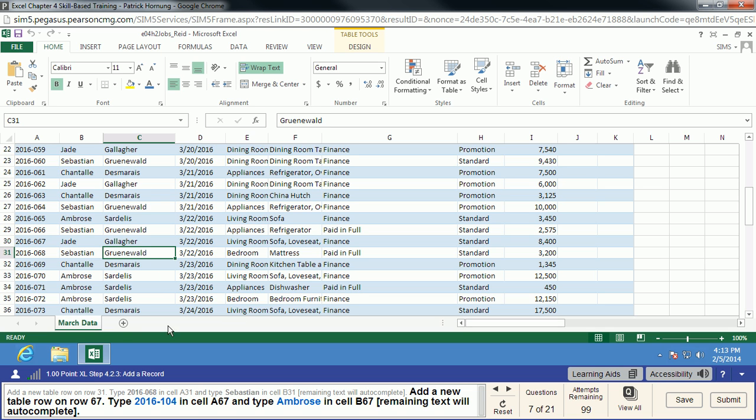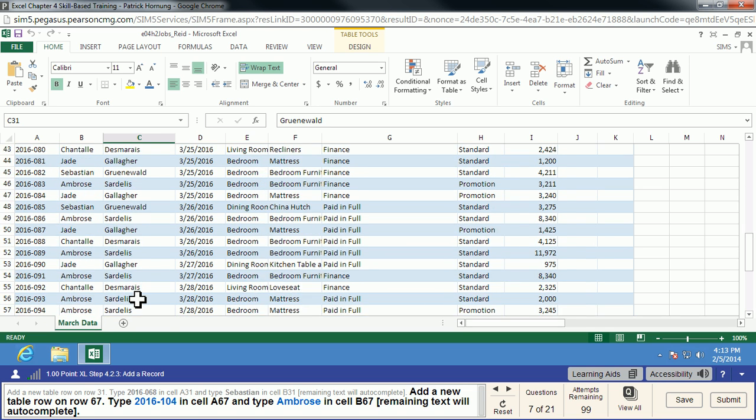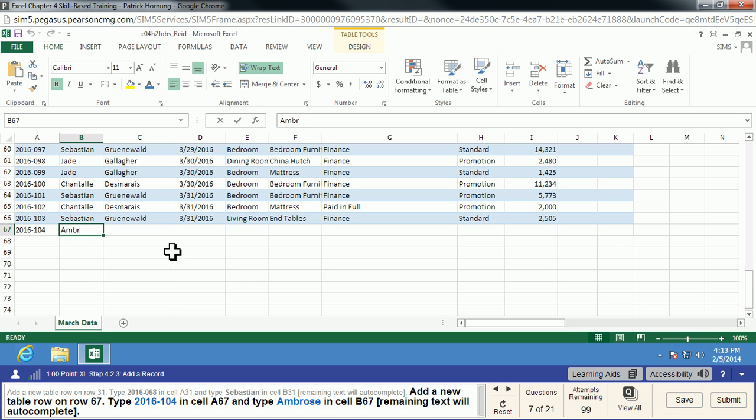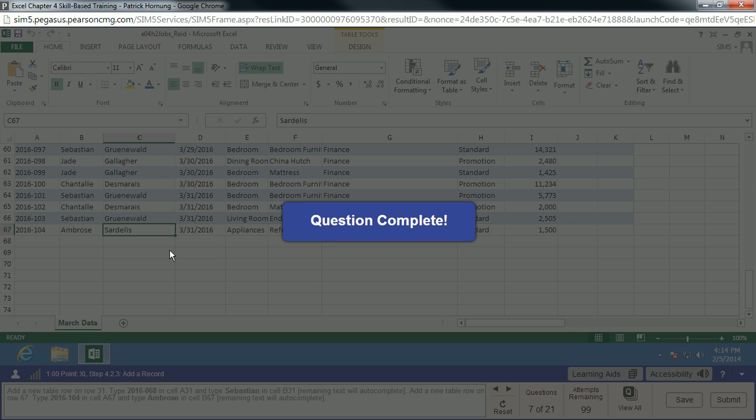And now we're going to add another table row down here in 67. Now your first inclination might be to go here and insert a table row. It's really not something we need to do, since we're just appending to the end of the table. Excel is smart enough to know that this is going to be part of our table as well. So 2016-104 and Ambrose, and the rest of the text should fill in there as well.